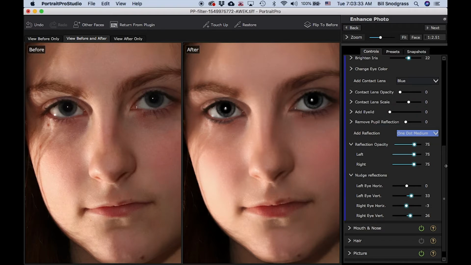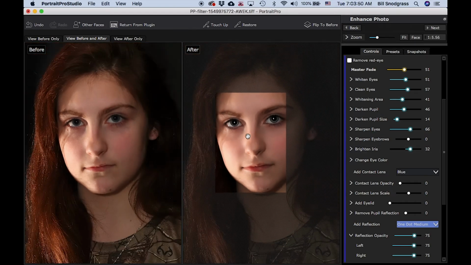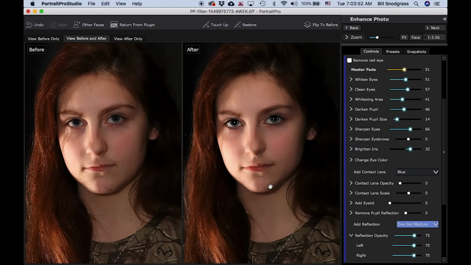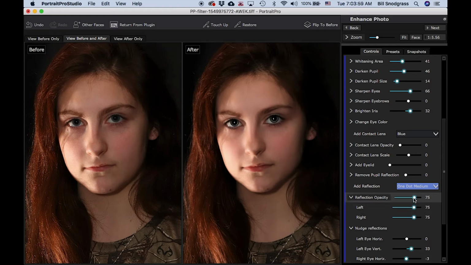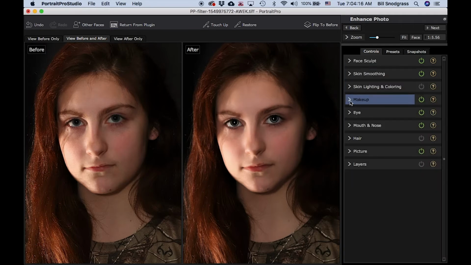And then going back to eye sharpening. Sharpen eyes and brighten the iris just a little bit. Just a little bit. Zoom out, see what that looks like. I'm gonna go back to my reflection opacity. I'm gonna drop that just a little bit. I think we've dramatized the eyes. Dramatized, is that a word? Close the eyes. Now here we go, into makeup.